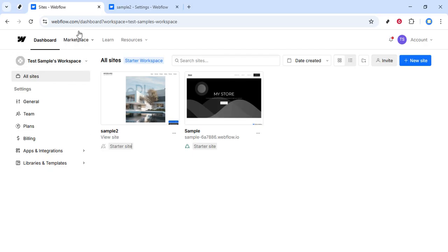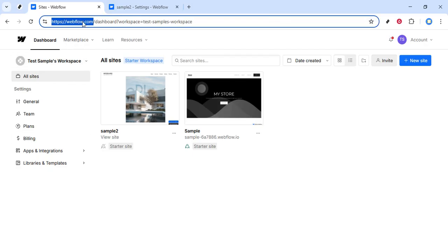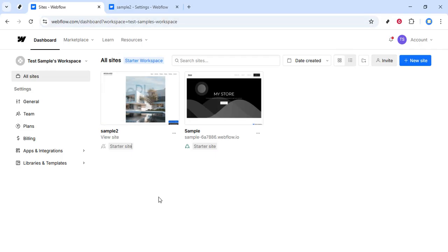First, let's head over to webflow.com. Open your preferred web browser and type in the URL, or you can click on it if you have it bookmarked. Once the page loads, you'll need to log into your account. If you don't have one yet, signing up is straightforward and only takes a few minutes. Once you're logged in, you'll be directed to your dashboard.